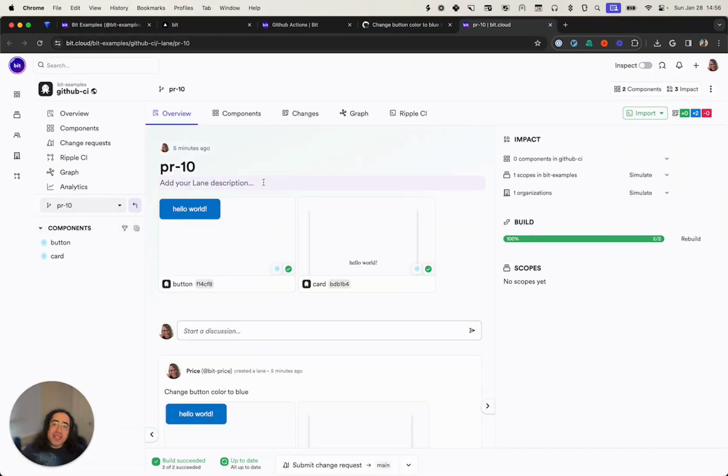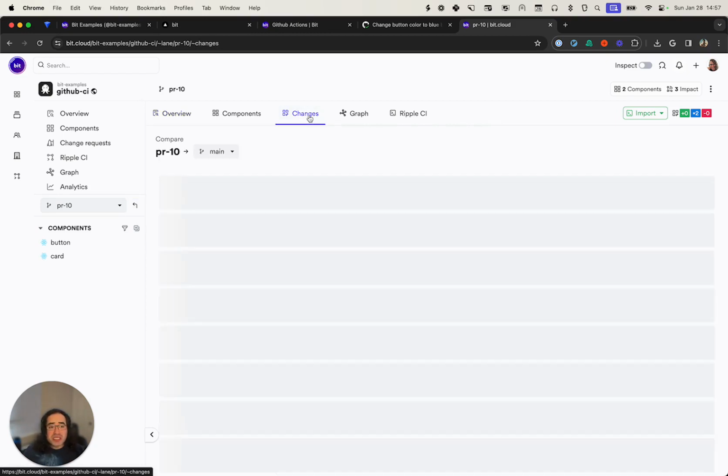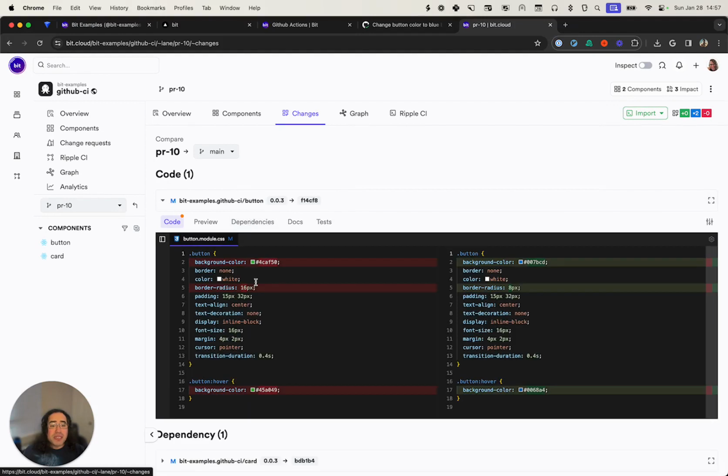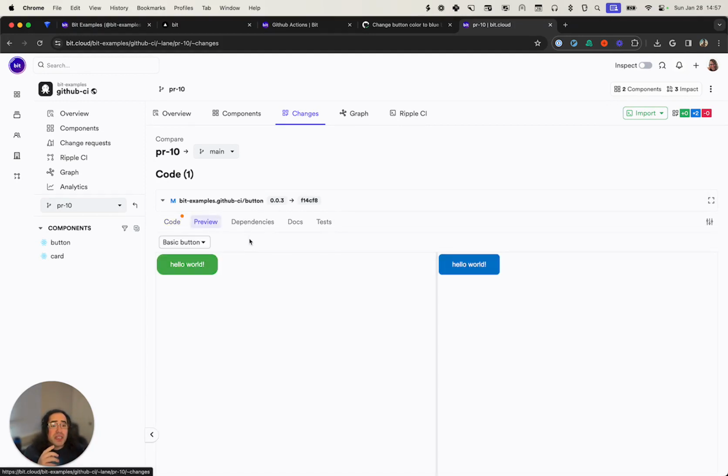So in here, we can actually see the changes that we made before we actually ship them to our users. If we go to the Changes tab, we can look at button, and we can, one, see a code differential, which is very much like what you'd see in a GitHub PR, but we can also see a change of the previews, and this is phenomenally useful in many setups.